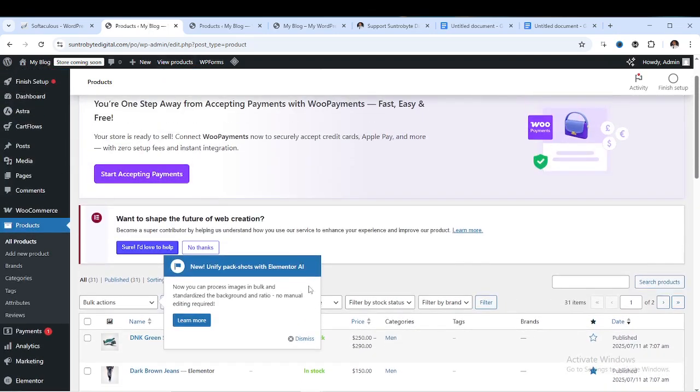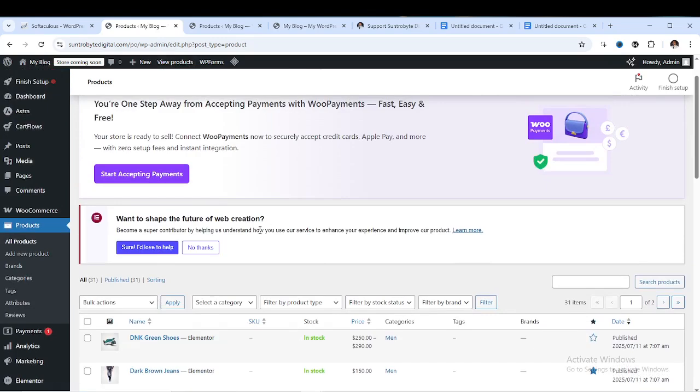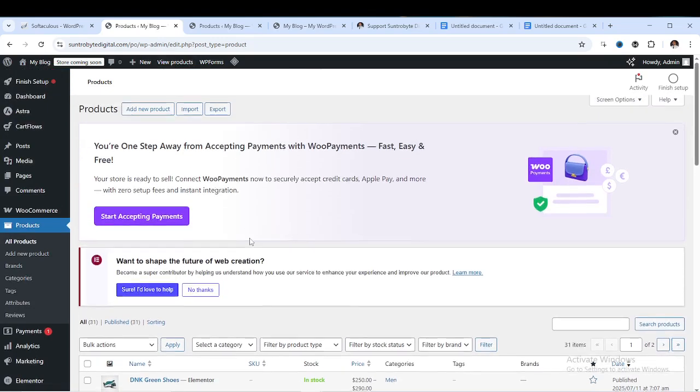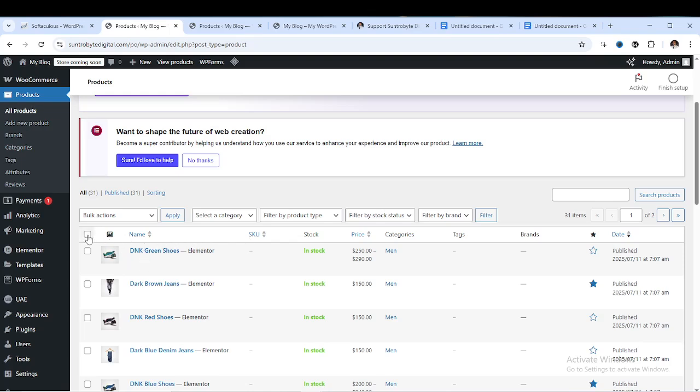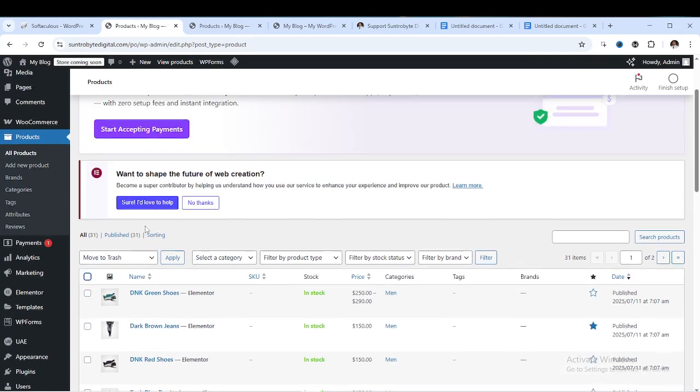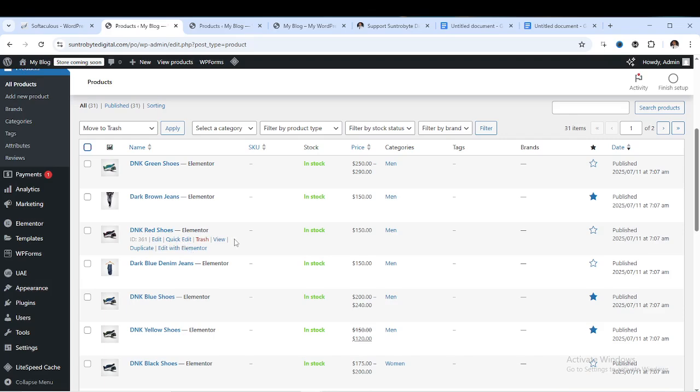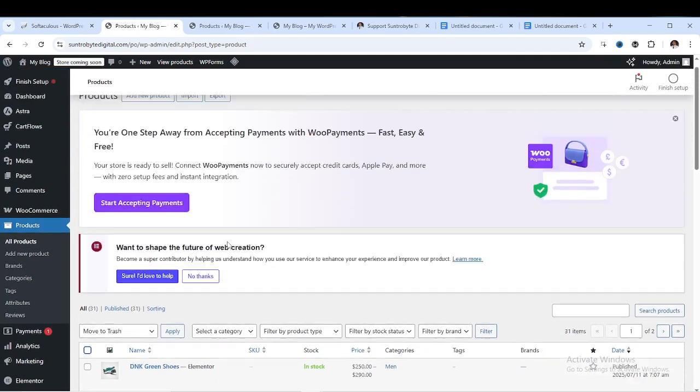Now I will show you how we can add a new product before we go and set up our WooCommerce. For you to add a product, you have to delete all these products. If you want to delete, you click on bulk action, then move to trash, then apply, and all the products will be removed. I don't want to remove it because I want to use it to show you something. But in your own case, you have to delete all these products so that you'll be able to add your own product.